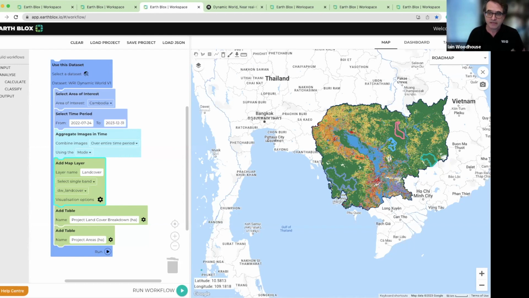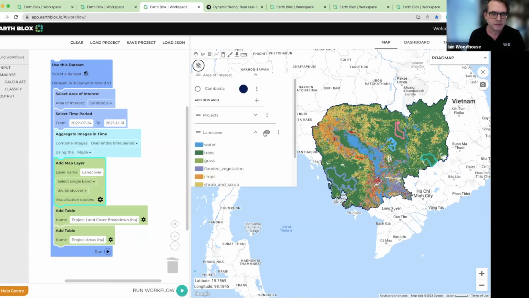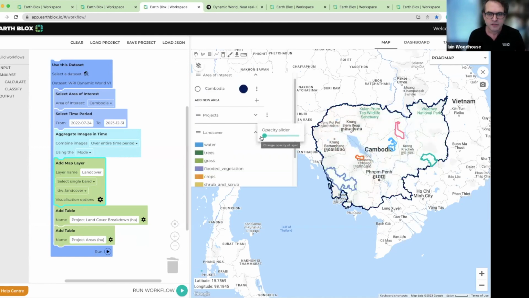Now, this is a land classification of Cambodia. We've chosen Cambodia because we've been able to draw around some, if I just make that transparent, we can see I've got 5 project areas here that I've drawn around some areas that we know are REDD+ projects. Some are actual ones, some are potential ones. And this is just to make the story a little bit more realistic today.